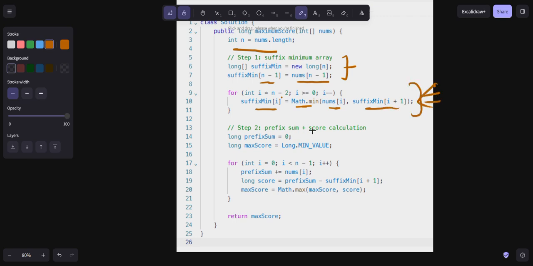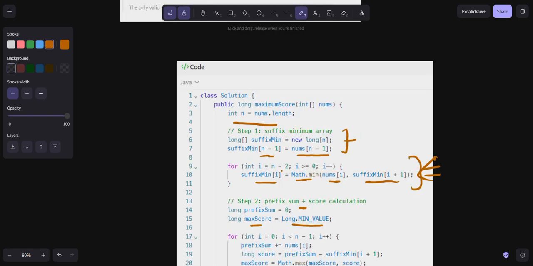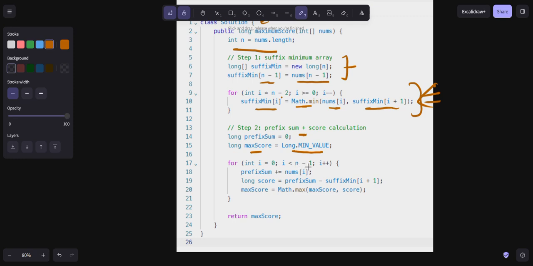And now prefix sum plus score calculation we need to do. So prefix sum initially is 0 and max score is nothing but Long.MIN_VALUE, right? So we have to take long here. Values can be very big, right? So here I'm just going to move I over all the splits that I can do. I is equal to 0, I is less than n minus 1. Then prefix sum is nothing but prefix sum plus nums of I. Score is nothing but prefix sum minus suffix min at I plus 1, right? I plus 1 onwards, if I'm doing split here.